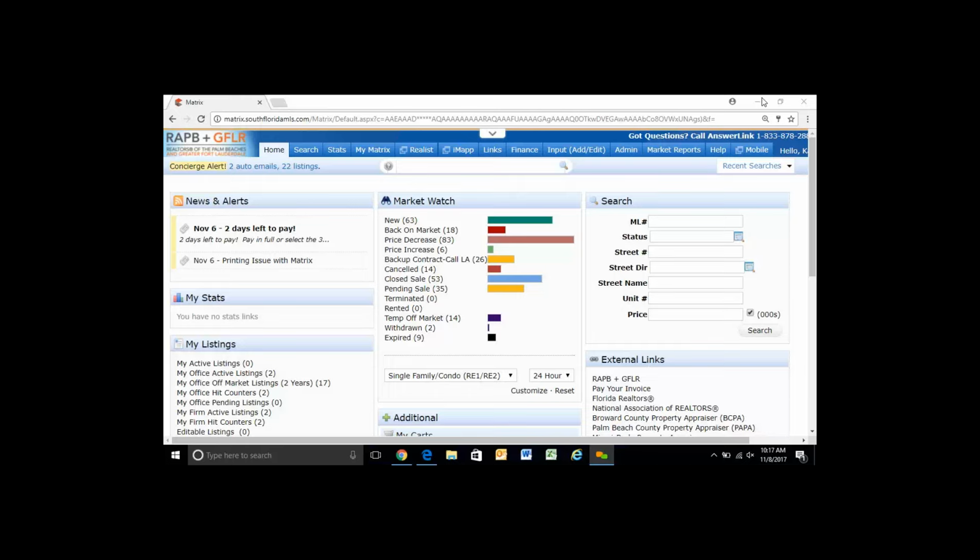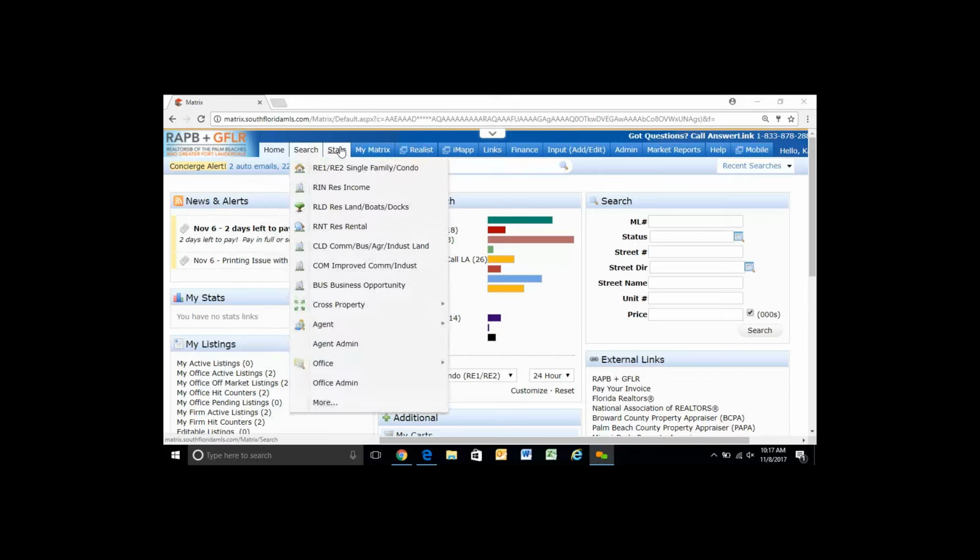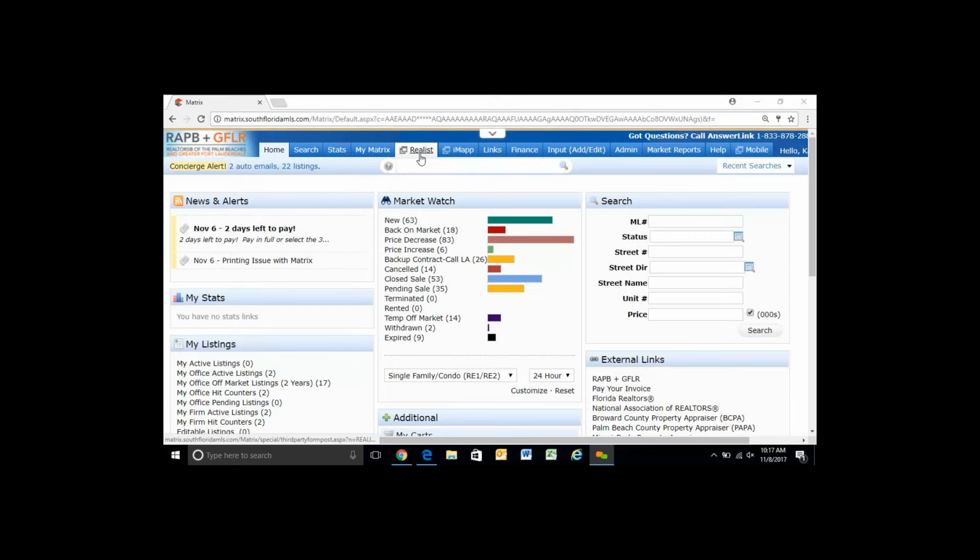So there's different ways you can access Realist and IMAP. If you needed tax information on any property in Florida, you would go to Realist or IMAP, either one. Some people like IMAP, some people like Realist, some people use both. If you'll notice on the top of your Matrix screen, right next to Search and My Matrix, you have Realist and you have IMAP. If you click on either one of them, it's going to open up the program.